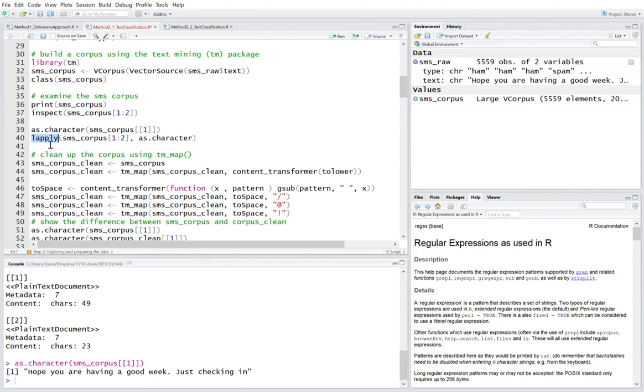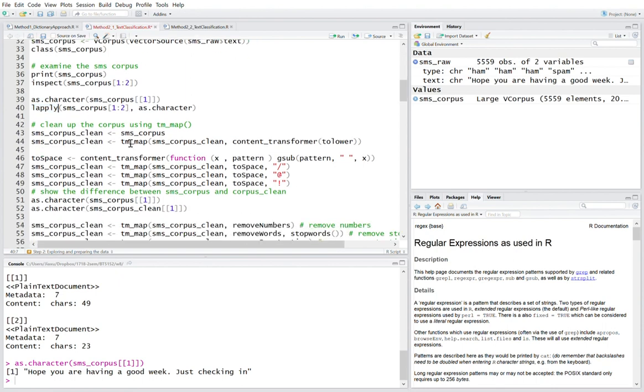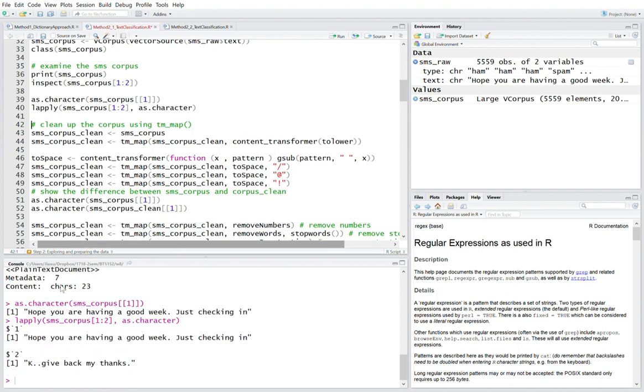The input may be like a data frame or vector, list or array, and the output is also the same. So they are just different combinations of these data types. You need to check the manual to see the arguments and output of this function. So this function will apply as.character to the elements of this SMS corpus, and then return a list. The L stands for the list. And then we can see some examples here.